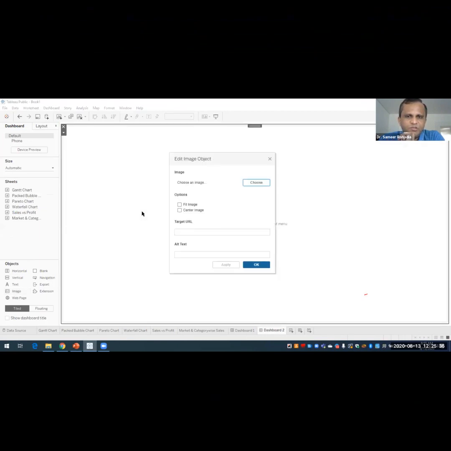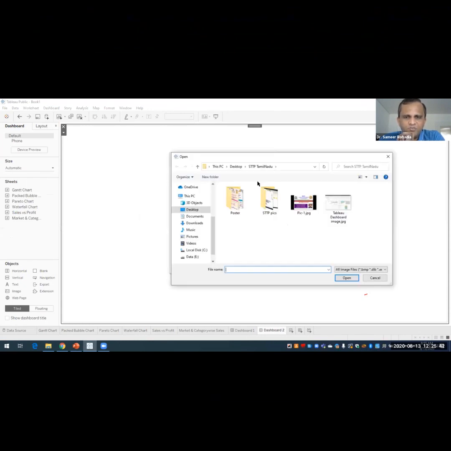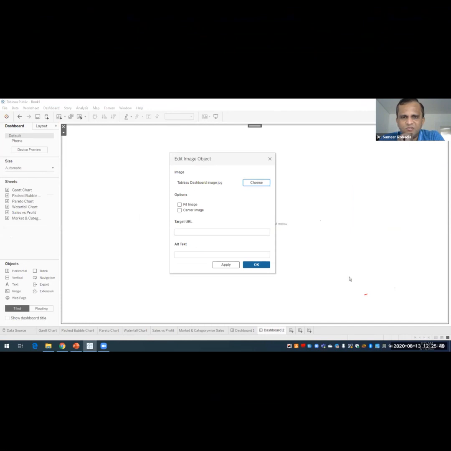Okay, so I have to choose the image which I want to place over here. This is just for my example, I'm selecting one image of a Tableau dashboard. So I've already selected it. The options are fit image or center image. Let me click on fit image.